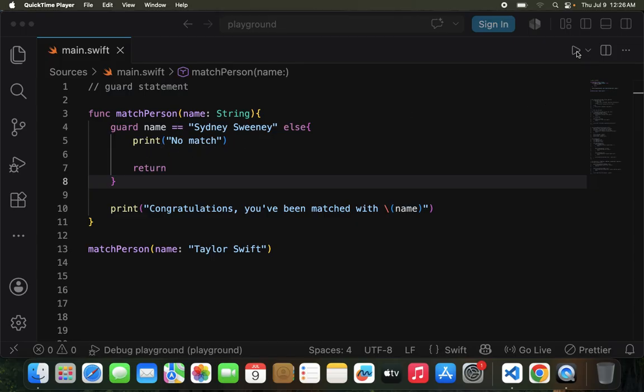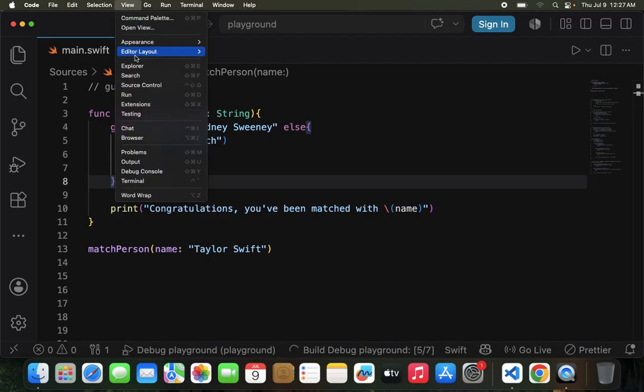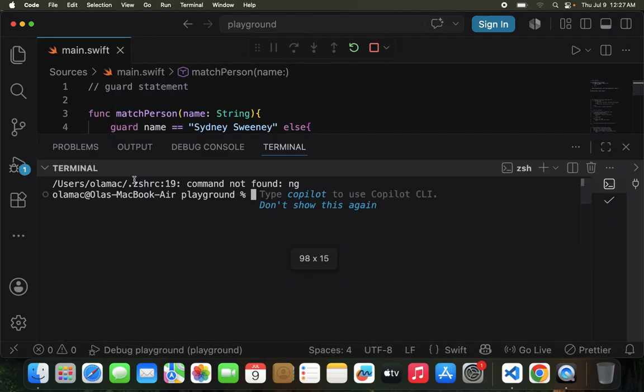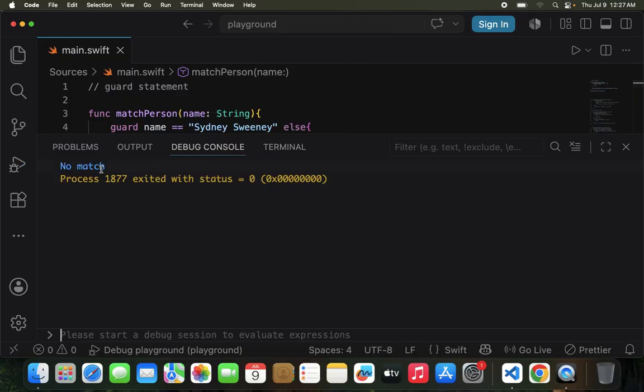So if I were to run this, let's see what we get. Did it run? I think I'm just going to do this manually. I'm going to go to view and then terminal. Then we see what we get in the debug console. So it says no match.